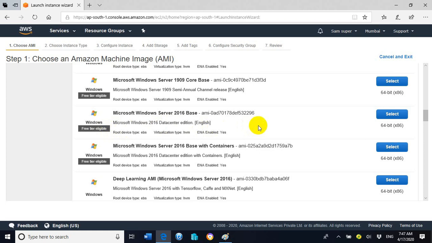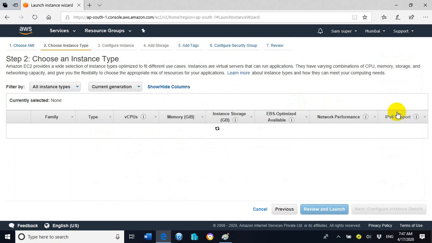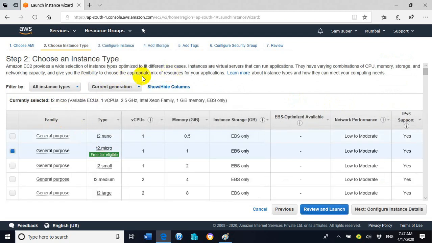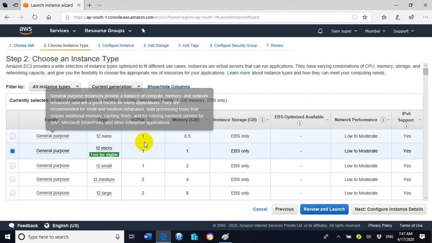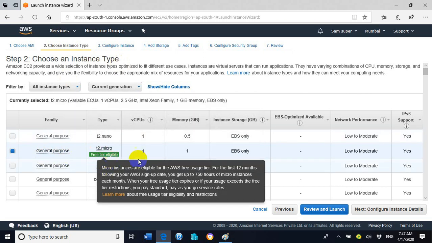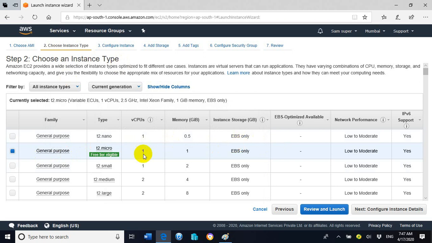So we don't want to pay extra money to the AWS Amazon and we want to use this image of the operating system just for the learning purpose. So select the free tier eligible, click on select. In this screen, step 2, it is showing choose an instance type. Here under the family, it is showing general purpose. Under the type, it is showing T2 micro free tier eligible.